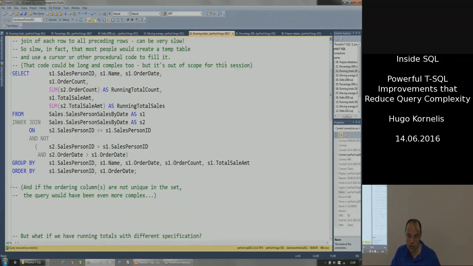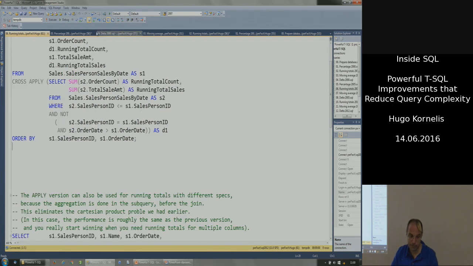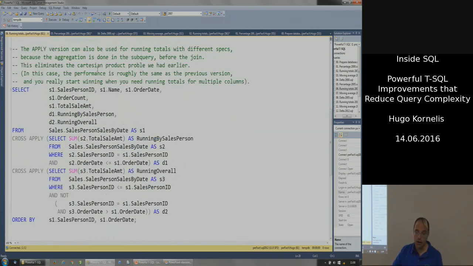But if performance is not the most important and maintainability is, then this is slightly simpler. When you use it for running totals with different specifications, you really get an advantage. Because with running totals with different specifications, as I said before, at that point you can no longer join. Because you join 3 tables, and with the Cartesian product you get way too many rows. But with the apply, you do not have that problem.